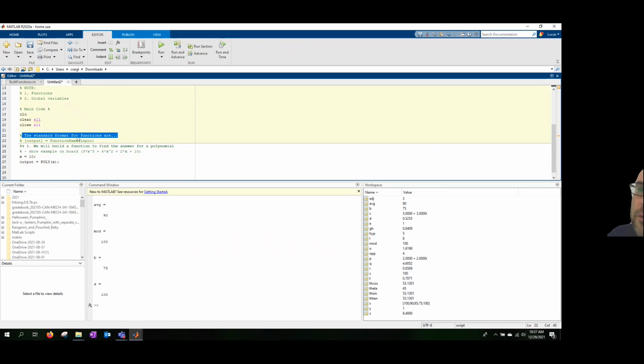Okay, so the format for these is pretty much you have an output that you're going to get from that script. You've got your function name and whatever input. This is just a very simple example that I'm going to show you, and then we'll do another one.